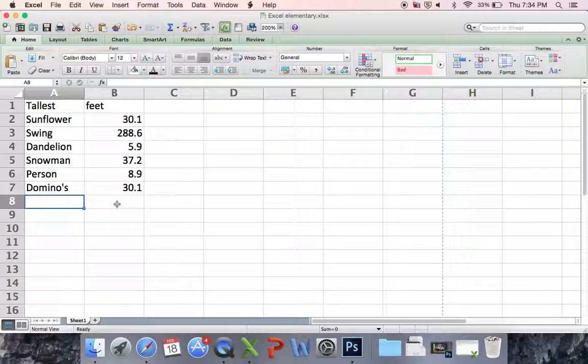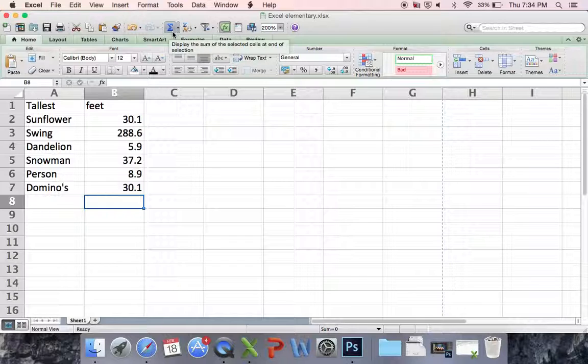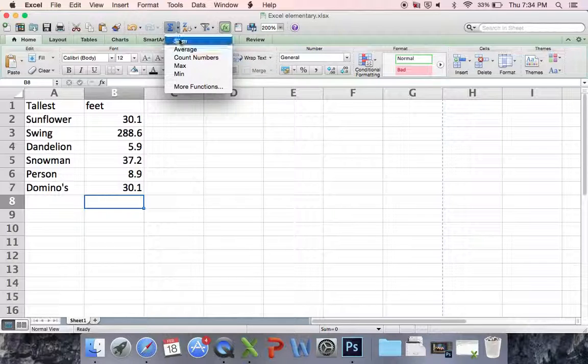If I want to find out the average of all these tallest things, what I can do is go up to this goofy looking E, and that's where all the formulas are. The most common ones, if I hit this little drop down arrow next to the E, are sum, average, just counting all the numbers up, finding the maximum or finding the minimum. You can go to more functions down here. For our purposes, I just want to know the average.